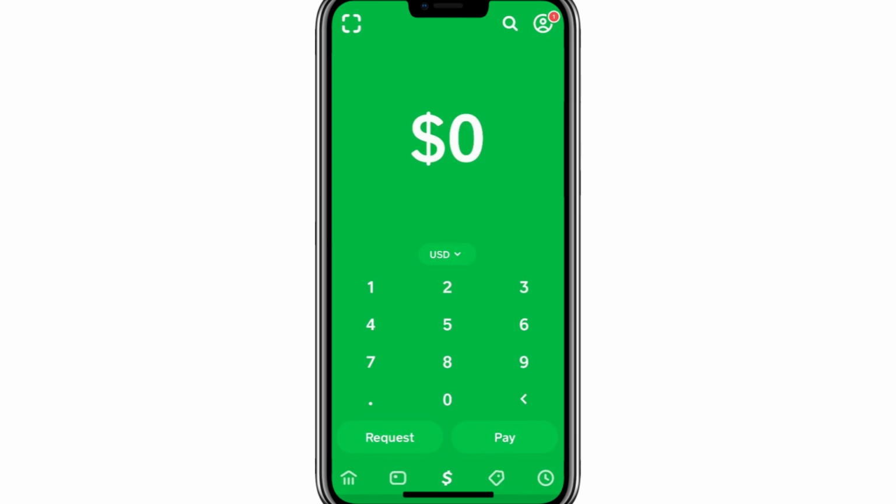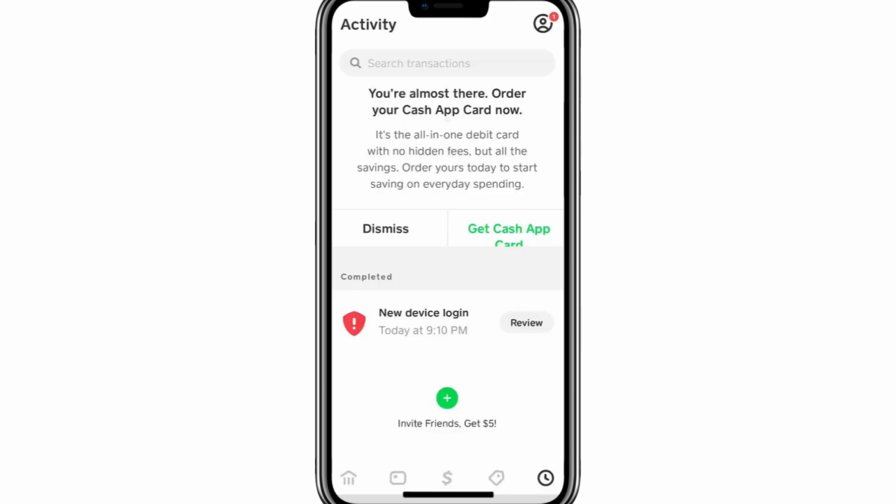First, open your Cash App. From the home screen, tap on the Activity section located in the bottom right corner. This section will display all your recent transactions. Here, you can find any transaction that has been declined by Cash App for your protection. If you don't see a declined transaction, I'll use a similar example to guide you through the process.